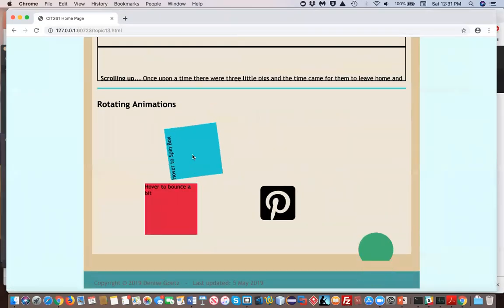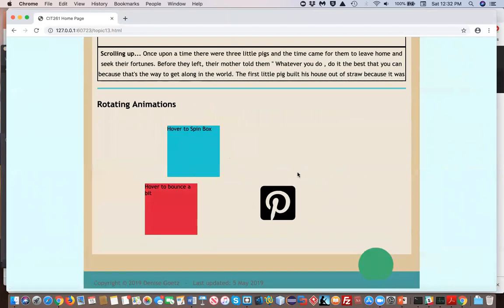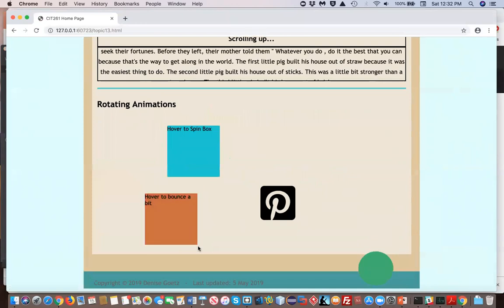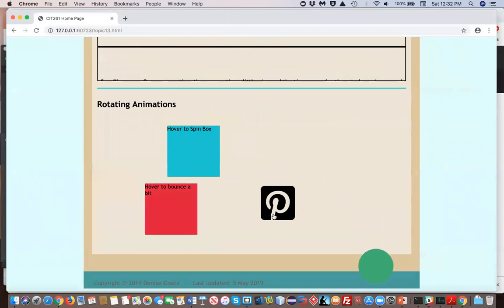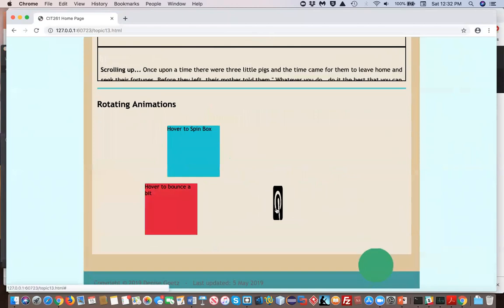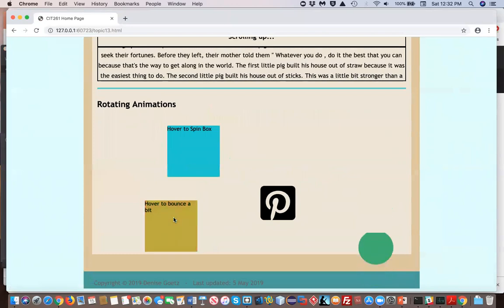If you want to see these spinning ones, do you guys want to see the actual code for any of these things, or should I just end this? No, I think I'm good.